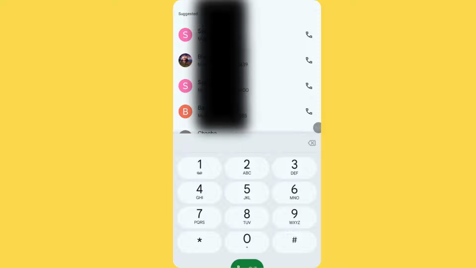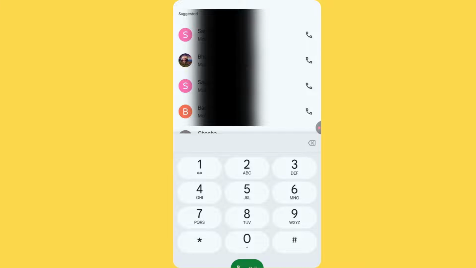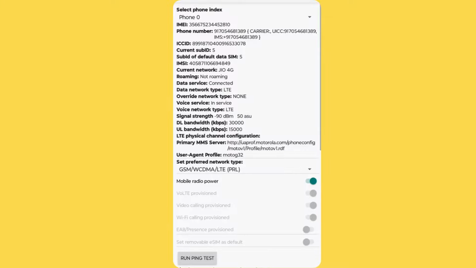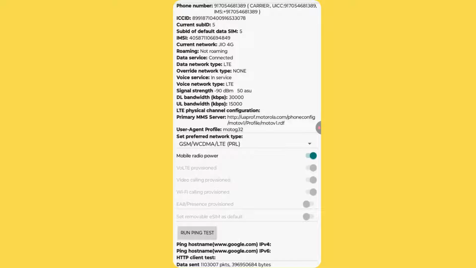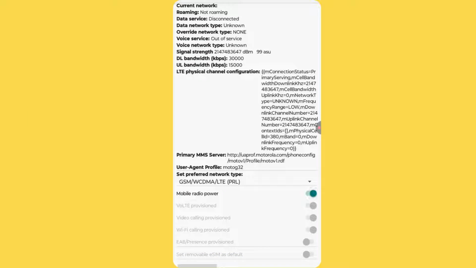First, when you are facing this problem, open your dial box and dial star hash 4636 hash star, and a window like this will open. Click on phone information. Now scroll down, check the mobile radio power and disable it for a few minutes. After a few minutes, enable this option again and check the problem again.